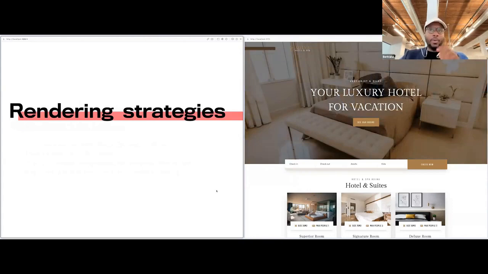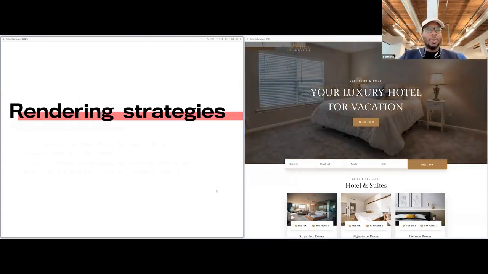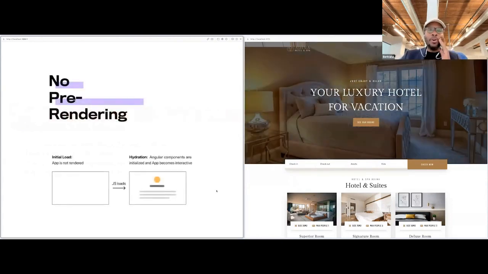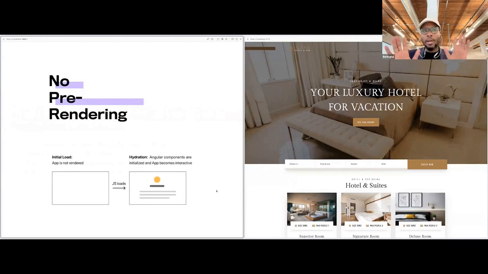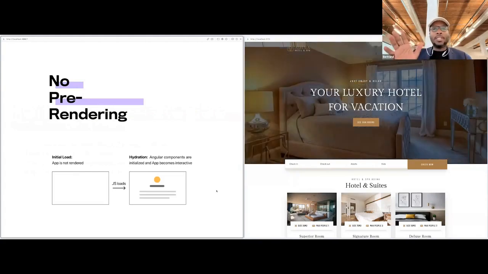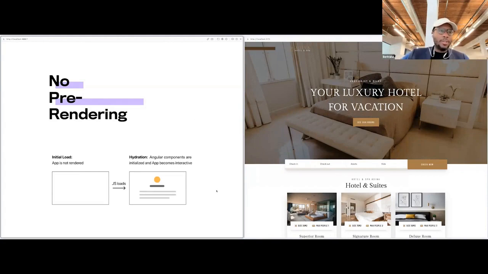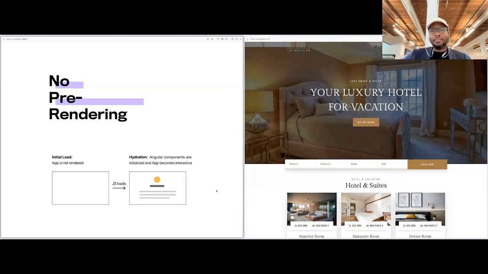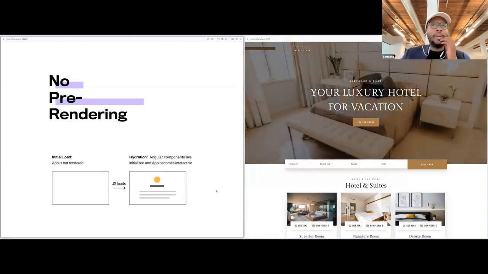All right, so let's talk about rendering strategies, because we've been talking about SSG and SSR, and I wanted to put that into context. The default in Angular, when you run the Angular CLI and create the app, is that on initial load, the app is not rendered. There's the index, there's the root, and what happens is that hydration occurs once the browser has downloaded all the Angular files and the assets, and that's when the app becomes active. So this is the common scenario.